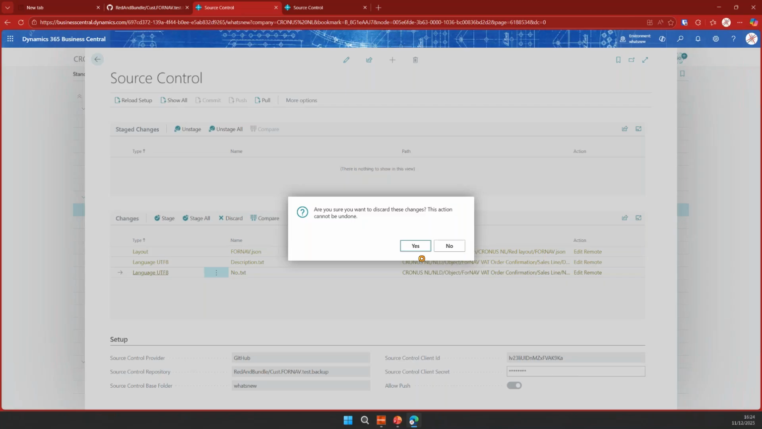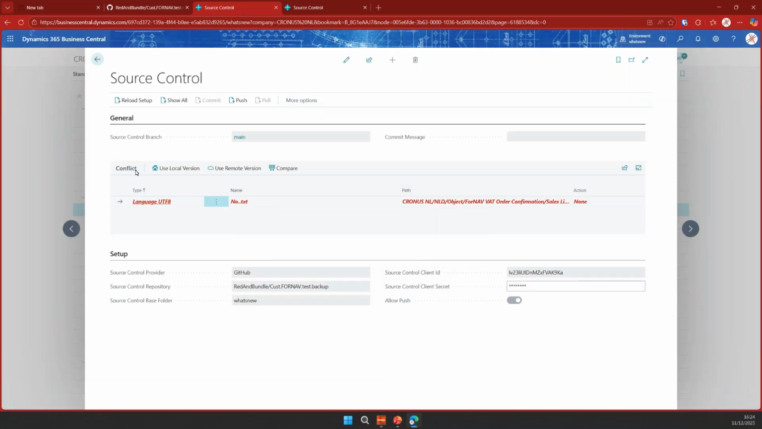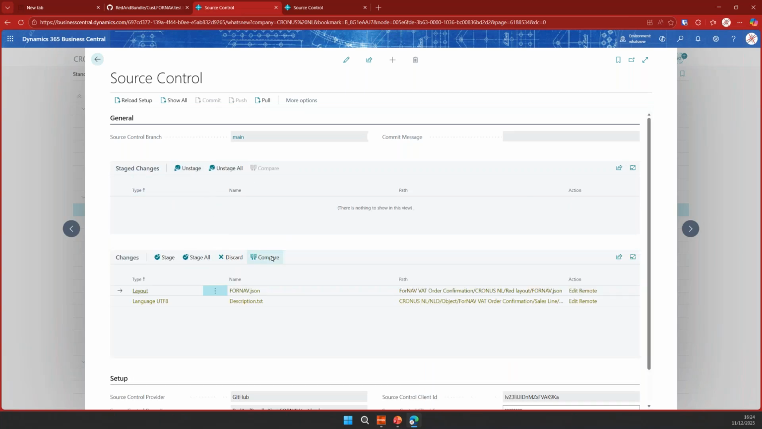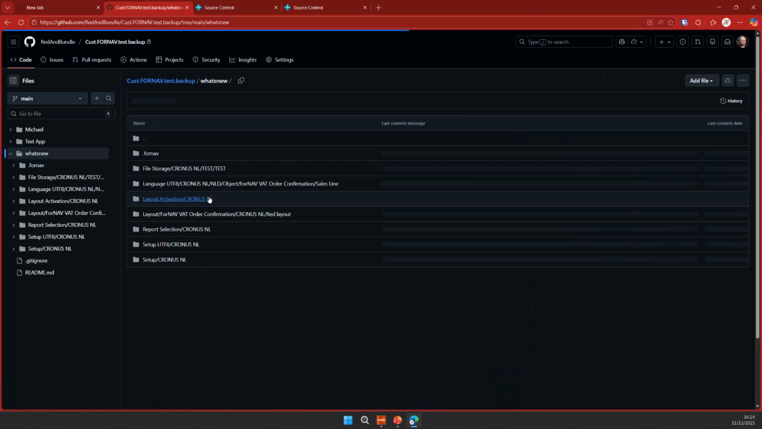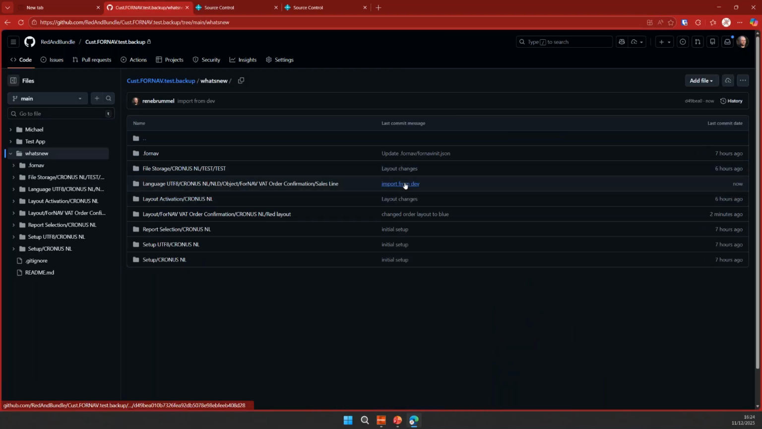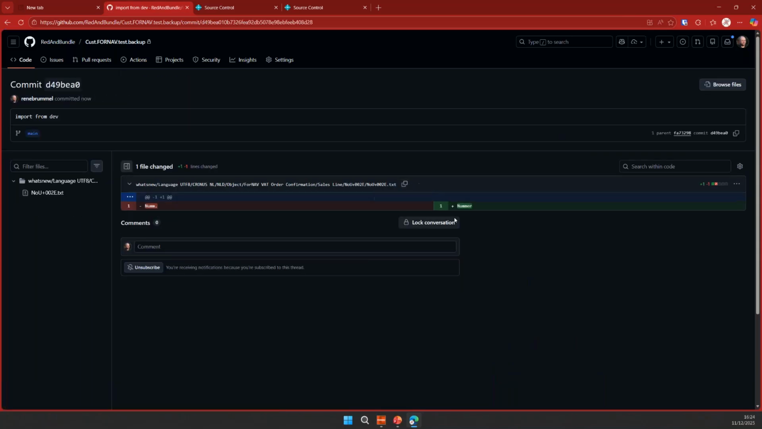You sure you want to discard all of this stuff? Yes, I do. Then I get a conflict because the local is different from remote, and I'm going to say use the local version. Now my change has been undone, and if you look on GitHub, you can actually see there's a new change in here, import from dev. And if we look at this, you can see that num dot has been changed back to number.